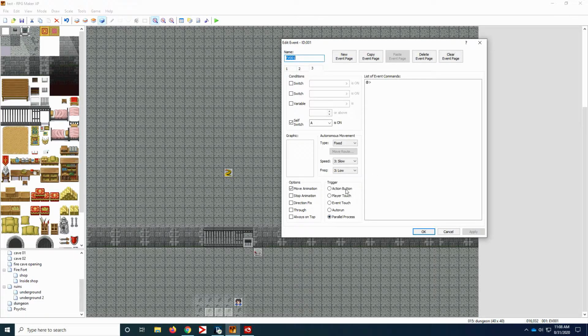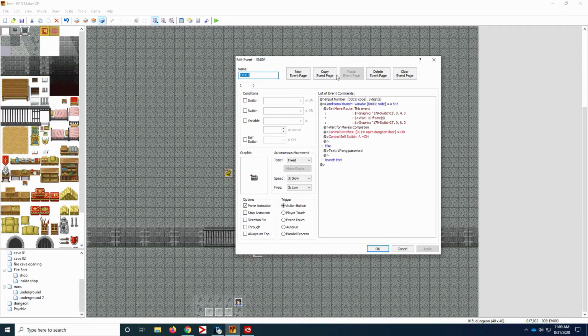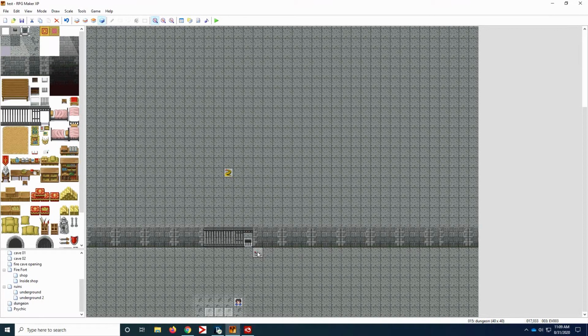You want to make sure that your triggers are on parallel process, and this one doesn't matter because it's just an image. The next thing, oh, and that's same here. You want this to be action button for your trigger. I should have mentioned that earlier, but it's going to be on that anyways unless you switch it. Because obviously you want your player to go up and push the action button to get this going. So how are they going to get that number is the next thing you need to be asking yourself.